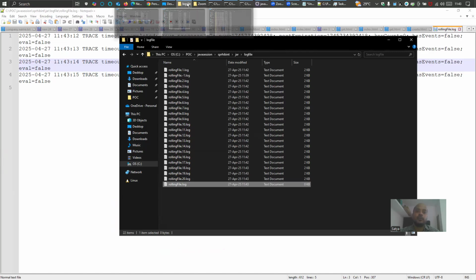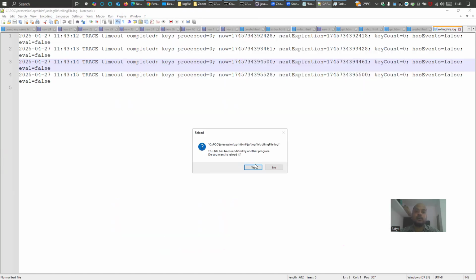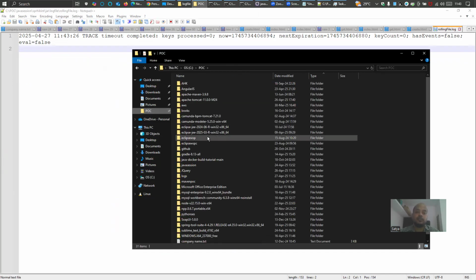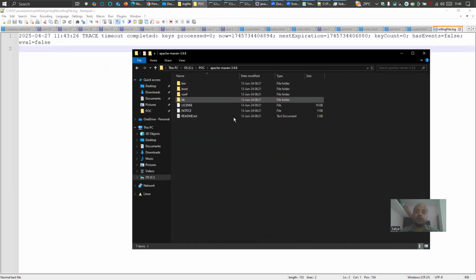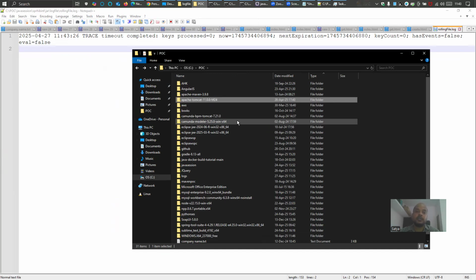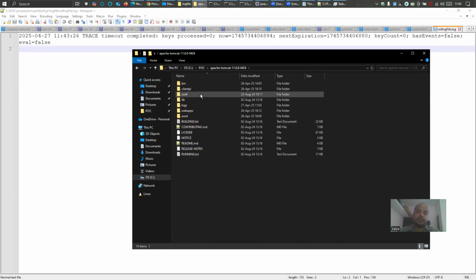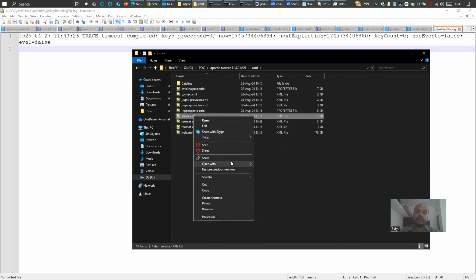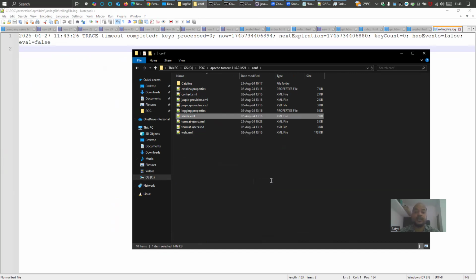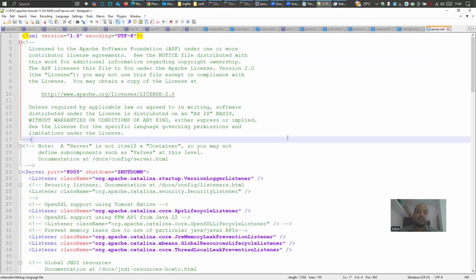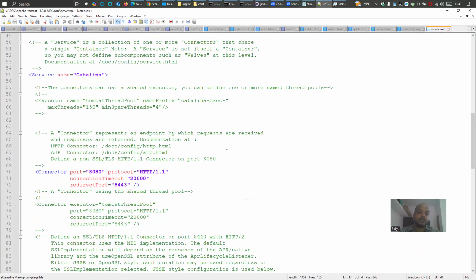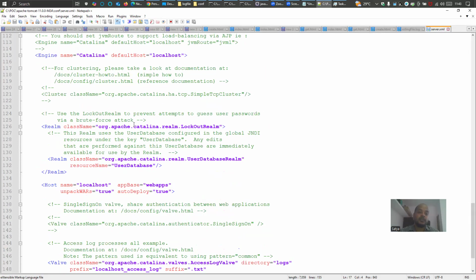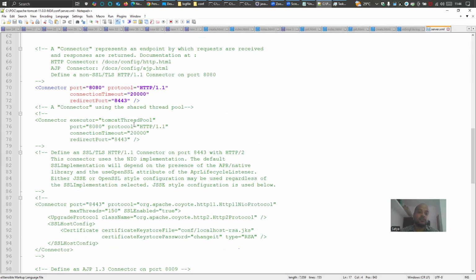Let me do one more thing for you. I will show how you can do it from Tomcat, how we can hit the server from Tomcat. Before that, we need to change the file server.xml. It's been a long time since I opened this file. Let's see if the port number is here. We just need to modify the port number and start. Yes, see, the connector port number is 8080 and the redirect port is 8443. That is the only place you need to modify.